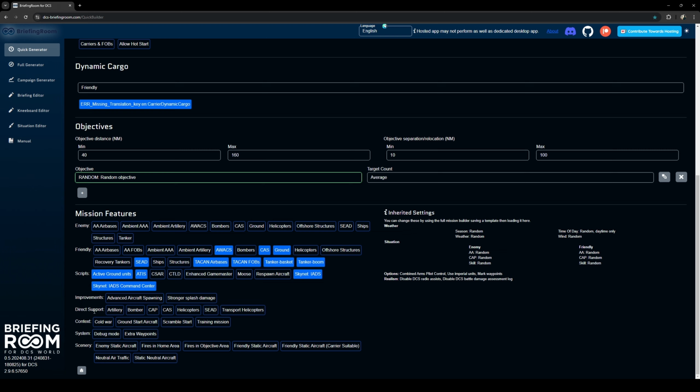Now, direct support. This is going to be a bit different from when you select your friendly. Your friendly selection here for CAS, SEED, and all that, they just interject them, and they're kind of like NPCs. Think of them as NPCs. They're just going to go around and do stuff. It just adds to the environment.